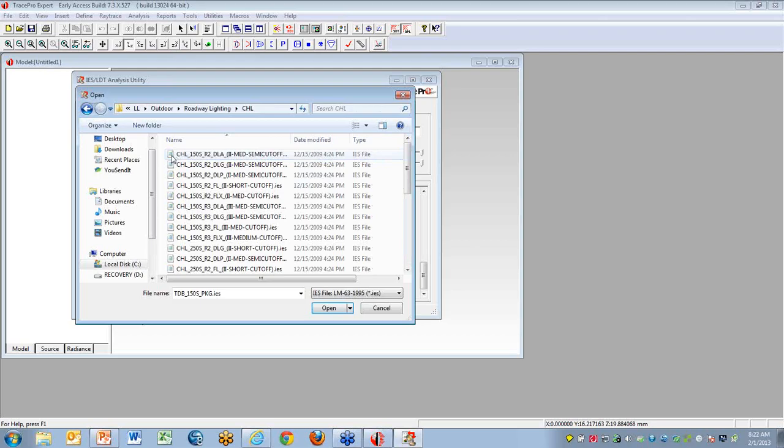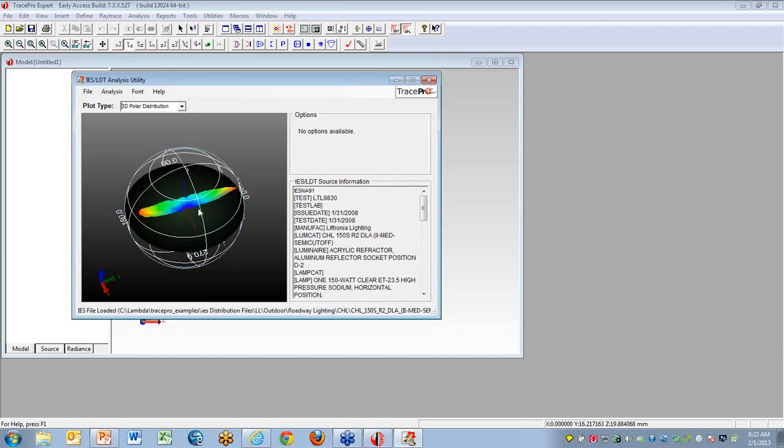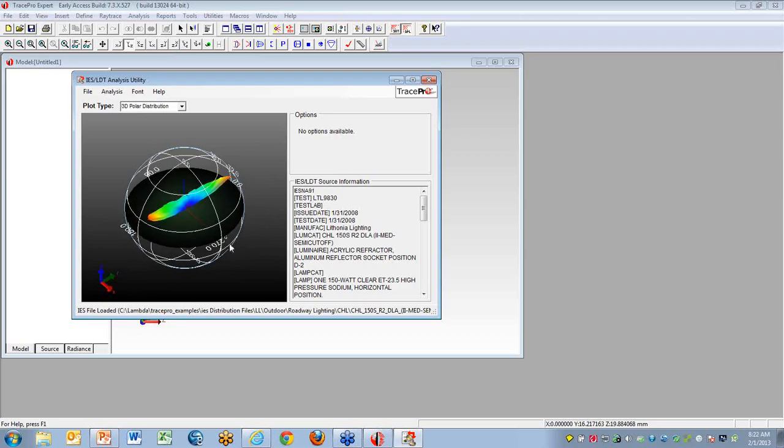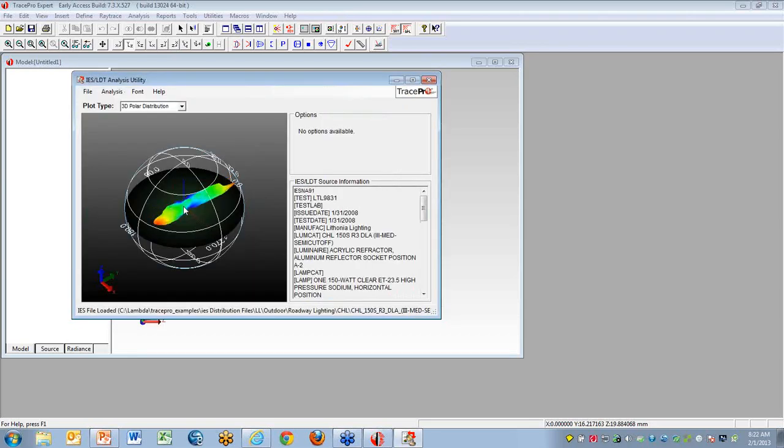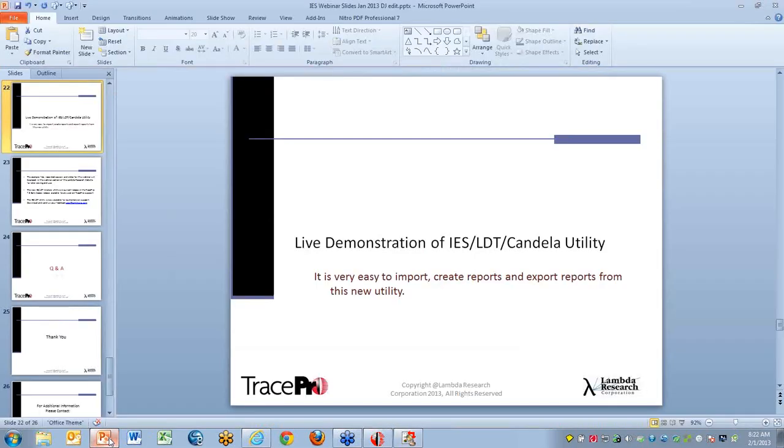Just opening up a standard semi-cutoff type lens, you can see some of the unusual distributions in IES files that are out there from different vendors. Looking at one more, opening up one more particular system. This has got a medium cutoff, so you can see the difference between a short and a medium cutoff. And so you can go through and view all your IES files and then look at these in terms of their angular pattern, and you can fit these to your application. Going back to the PowerPoint at this point in time.